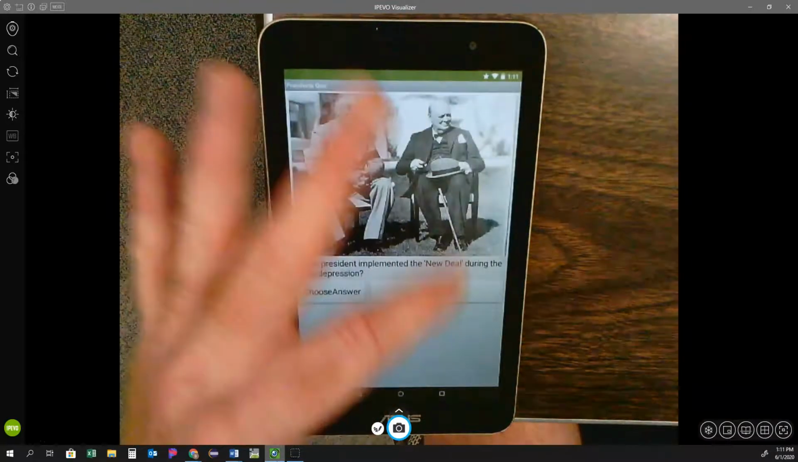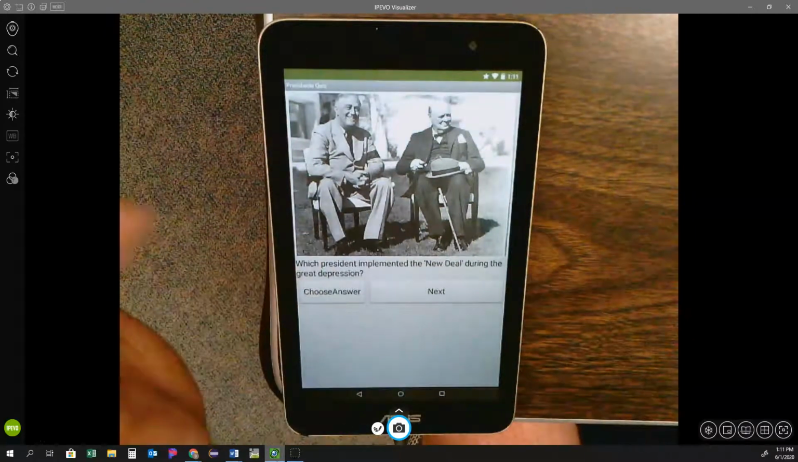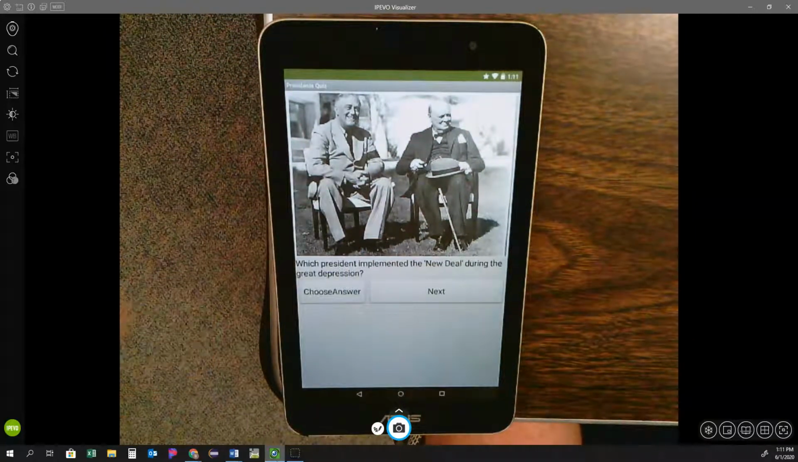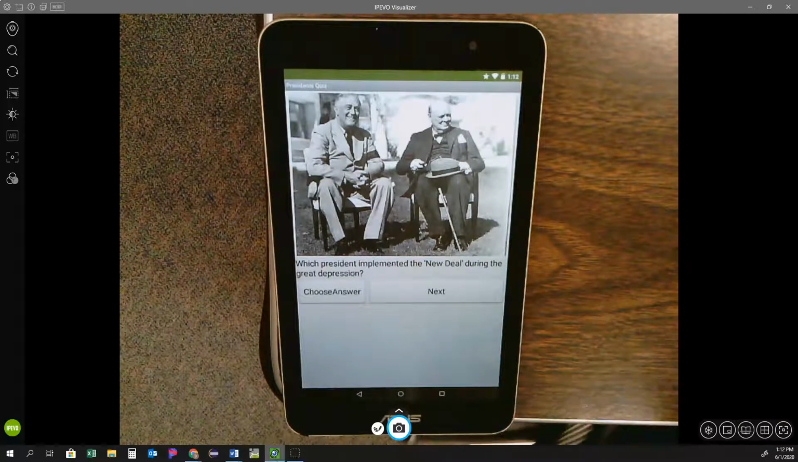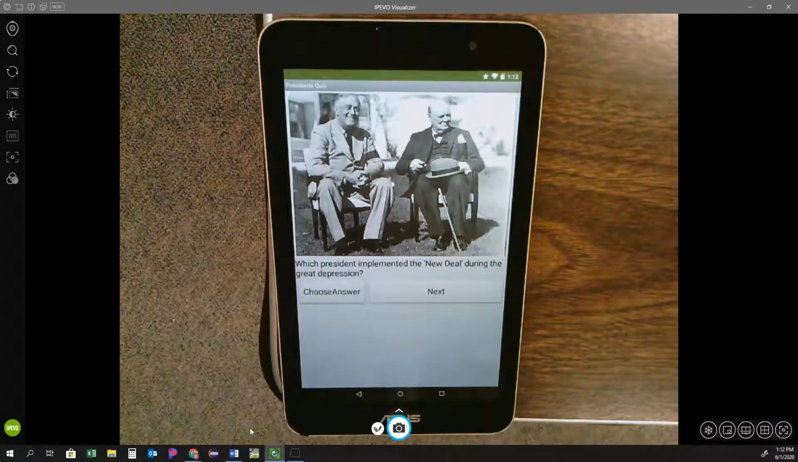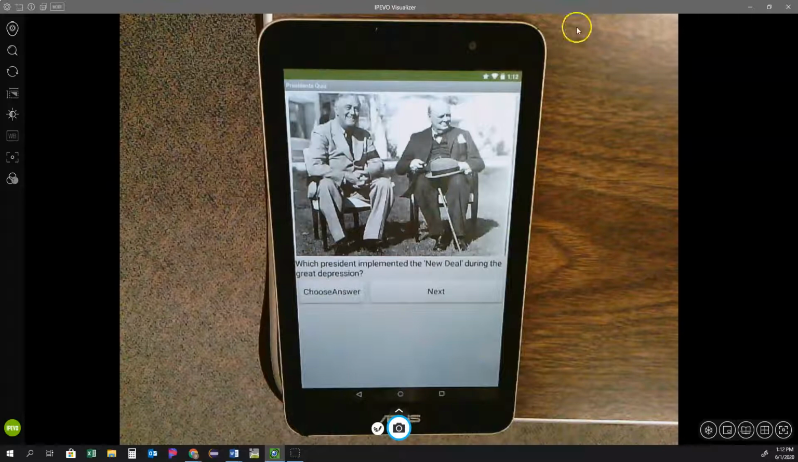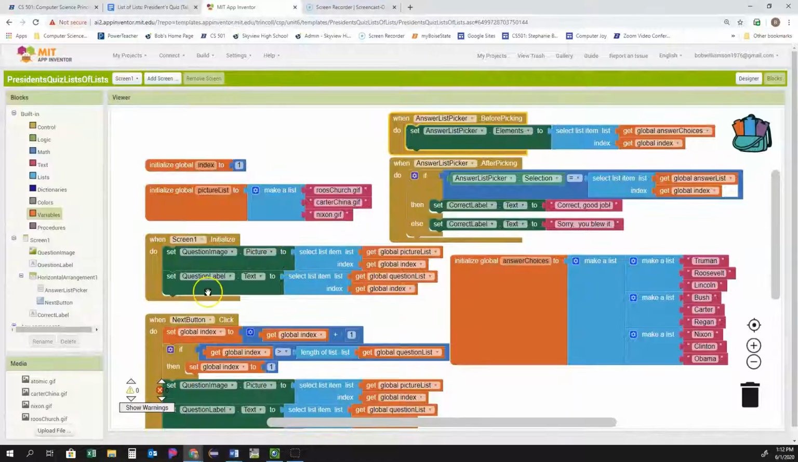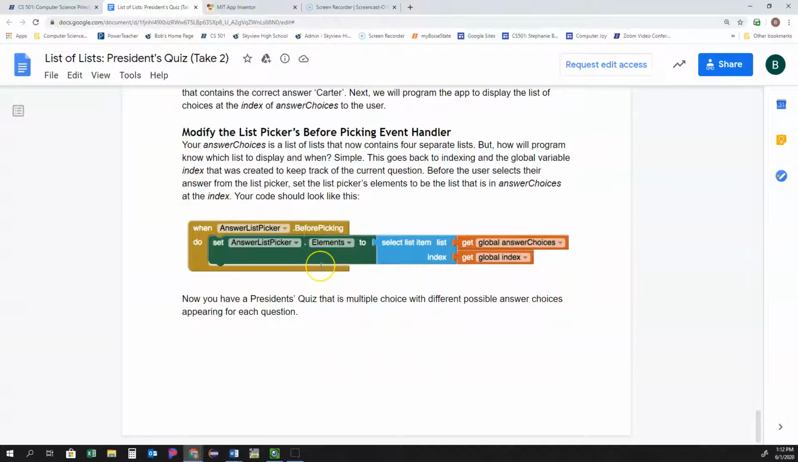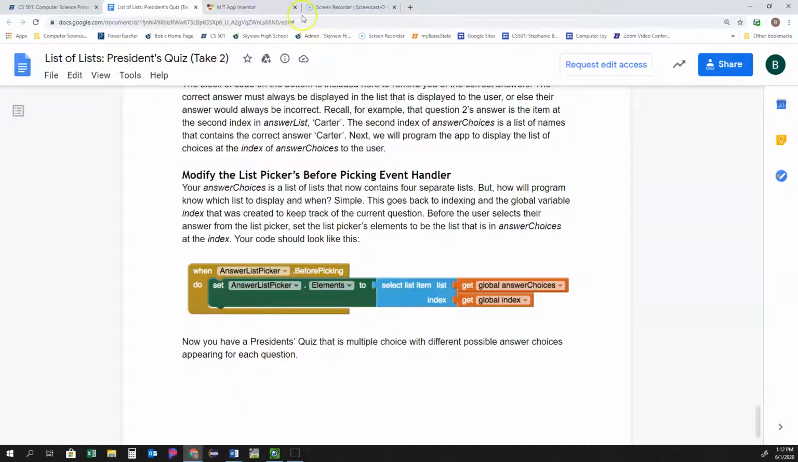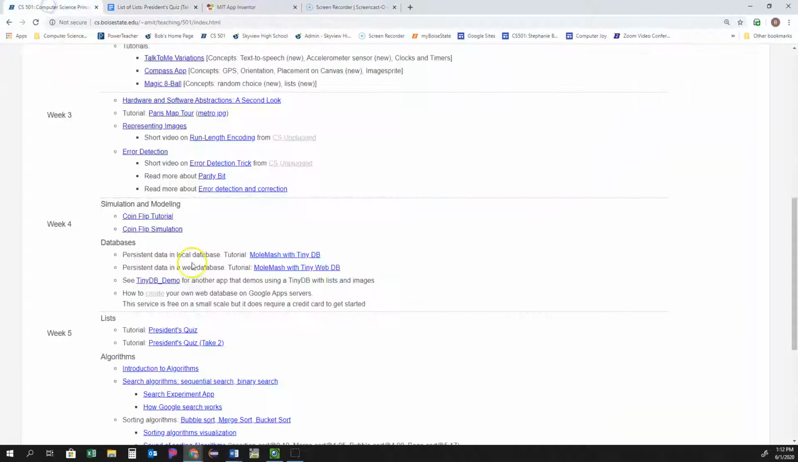Good job. And then by using the next button, our index goes back to 1, so we repeat the quiz. Looks like our application is running smoothly and as expected. Let's go in and look at our specifications to make sure that we're doing this right. And so it looks like that is the end of our specs for this particular assignment. So there we go. A quick tutorial on your President's Quiz, take 2.